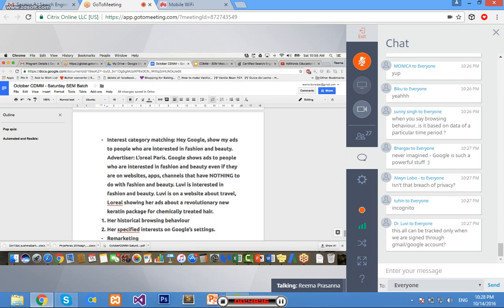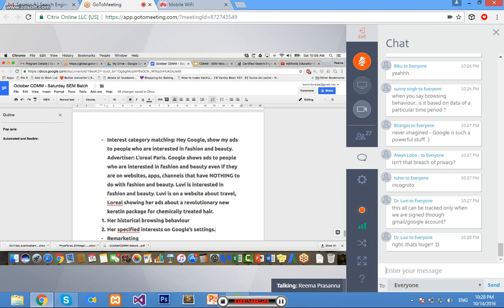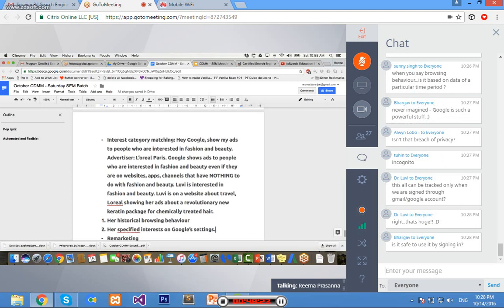Every single product across the Google universe can keep track of your browsing behavior. Okay. Is it safe to use it by signing in? Of course. Why is it not safe? I mean, see, Google is not technically going to take your information and give it to, I don't know, a terrorist organization, right? It's only using it so that it can show ads to you. It's as simple as that.